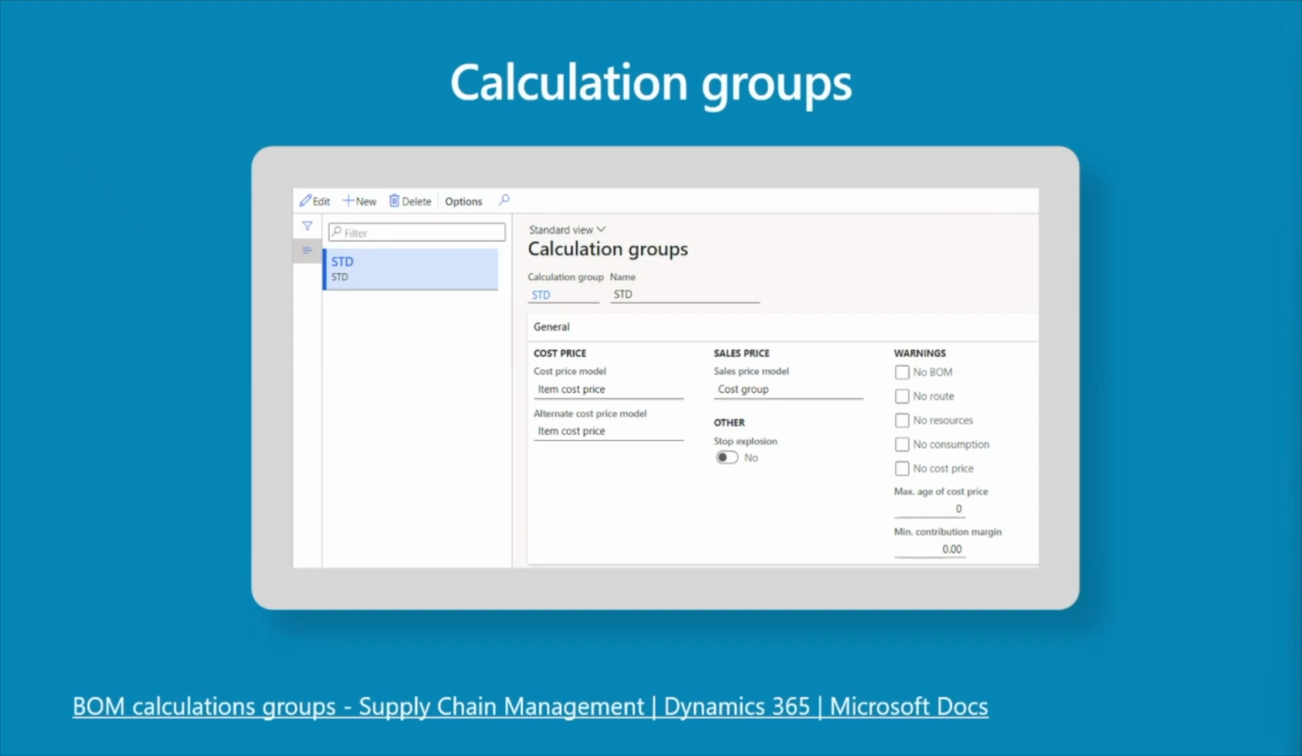When we run cost calculations, we need to use a calculation group, and we can do that one of 2 ways. We can either create multiple groups and assign them to individual items, or we can set a default calculation group in the inventory and warehouse management parameters page. Calculation groups are used to define things like which costs are used for calculation and what warnings we want to see if there's missing information in our calculation.